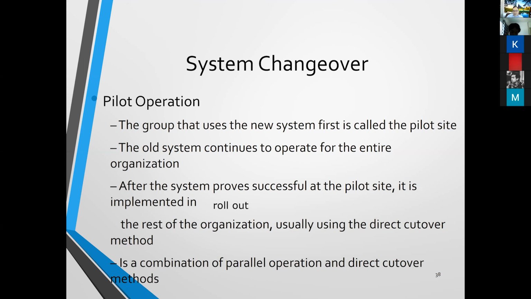So they may spend around 1 or 2 months to install and implement the production module and the warehousing module in Thailand. This is what we call roll out or rolling out. After that, we move on from the pilot operation.